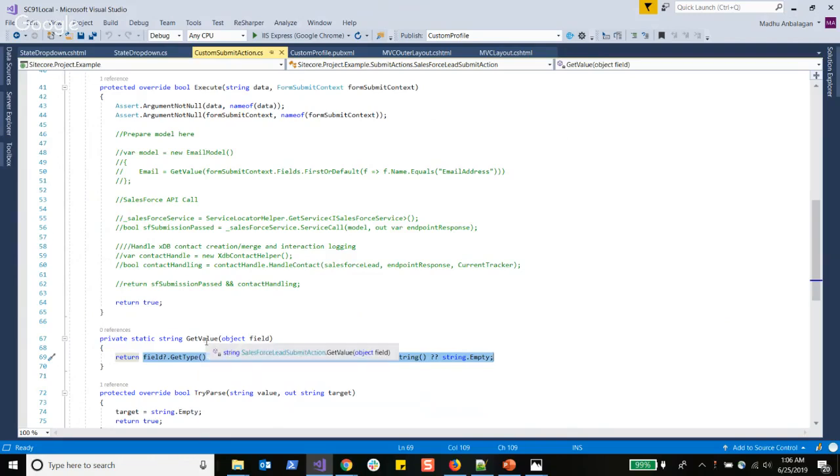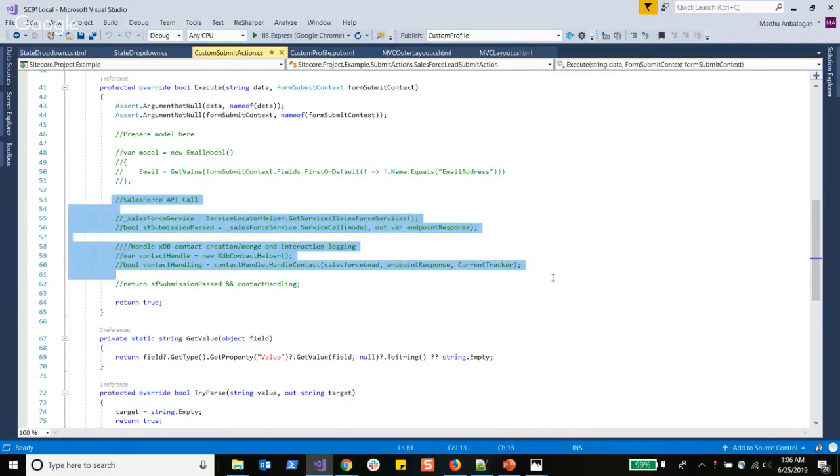So make sure if you are reading it from the form submit context, make sure you use your reflection to get the data out. That's the only little tricky part over here. Once you have the data, you can do anything, any call or XConnect or xDB. You can do basically everything, whatever you need according to your project requirements.